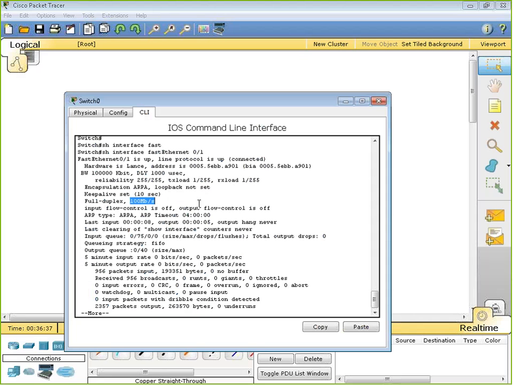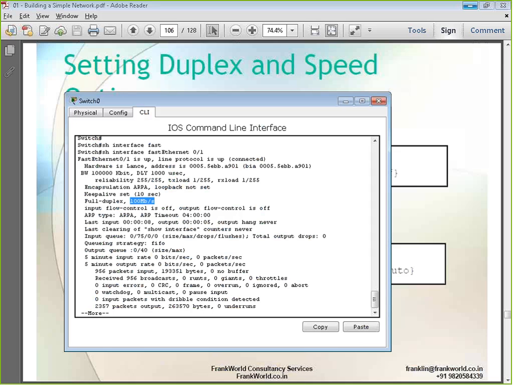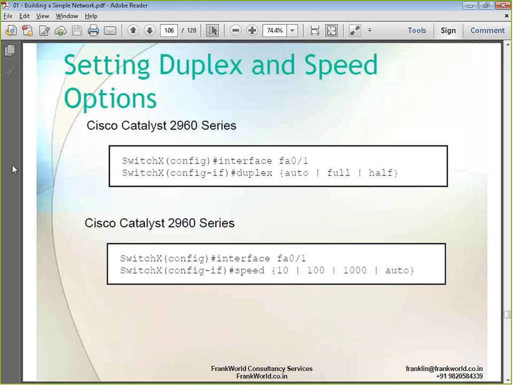But by default, for a switch or for a router, on every interface, the duplex as well as the speed setting is set to auto. Let me repeat that again for you. By default on a switch or on a router, the duplex and the speed setting are set to auto. What do I mean by that?